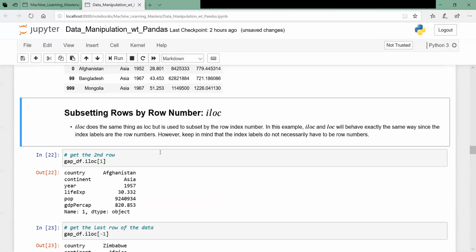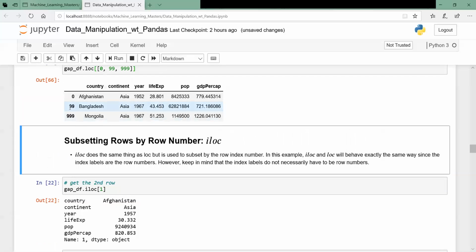So we can also use iloc. I put here that iloc does the same thing as loc, but iloc is used to subset our data by the row index number. And note what I put: I said that iloc and loc behave exactly the same way for this example, but it does not necessarily have to be like that. It's working because our index in this case is the same thing as the row label. But in cases where it is not, the result of your iloc will be different from your loc. You will see it as we move on.